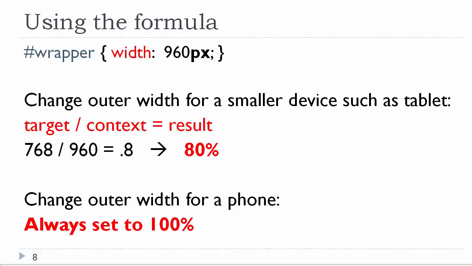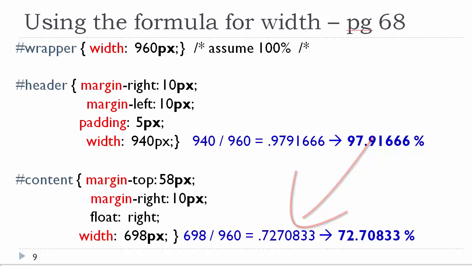Now remember, when you're converting to a smartphone, you always want your outer width to be 100%. They are small enough to begin with. You really don't need any extra margins on the right or left. So looking at the formula, looking at the code we saw earlier, let's calculate the width. And remember, whatever the width is of the outermost container, you can kind of assume that that's 100%.